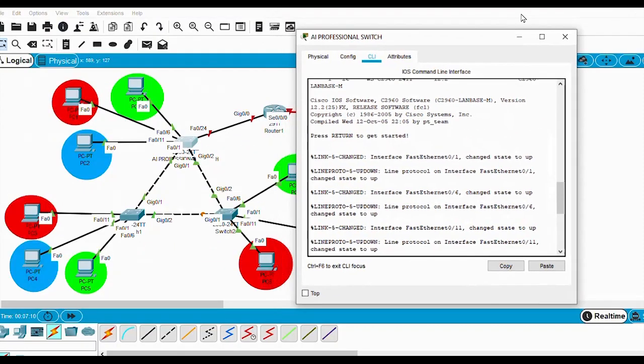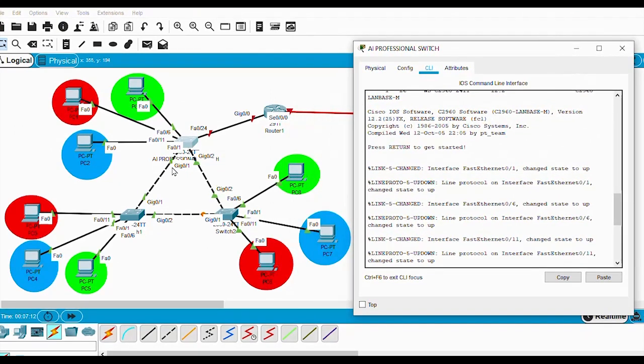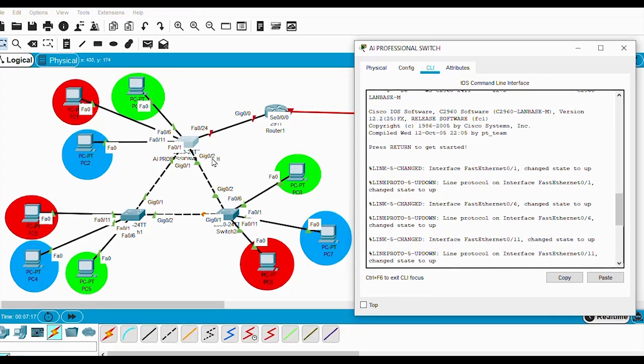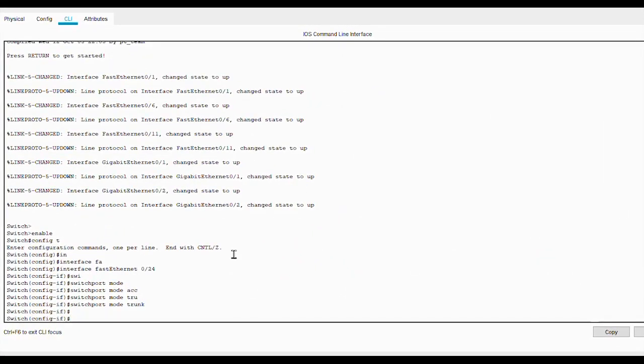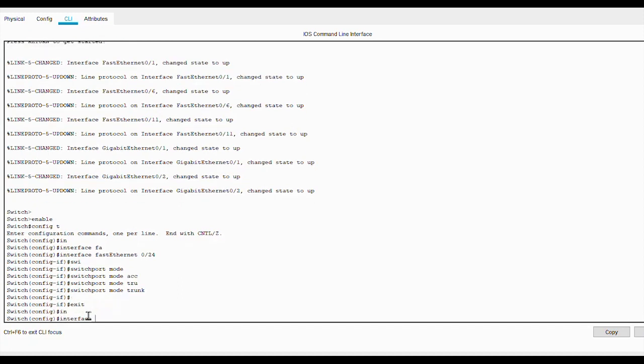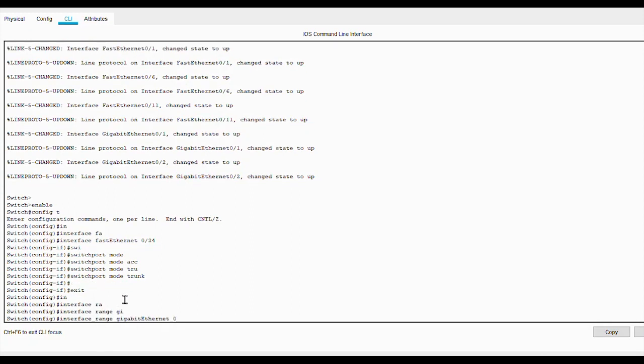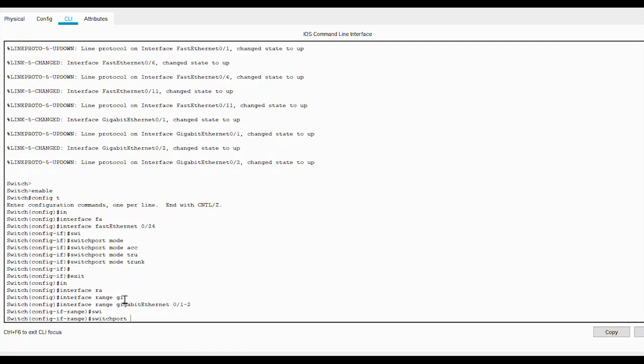Let's do it again for the interfaces GigabitEthernet 0/1 and GigabitEthernet 0/2. Let's exit this one. So the interface range, GigabitEthernet 0/1 to 2. Finish with switchport mode trunk.